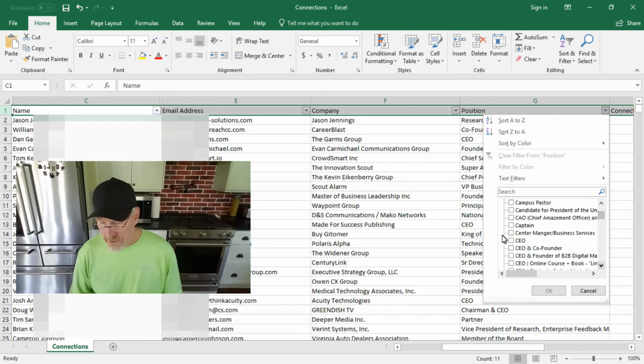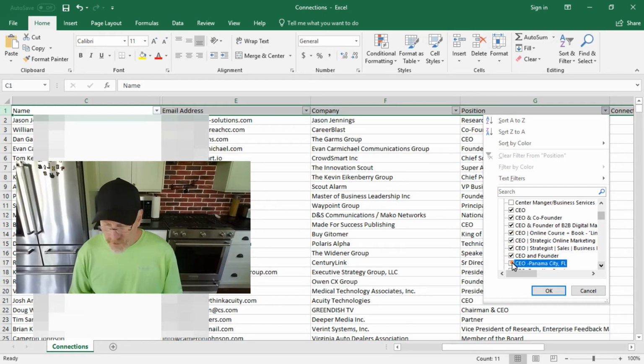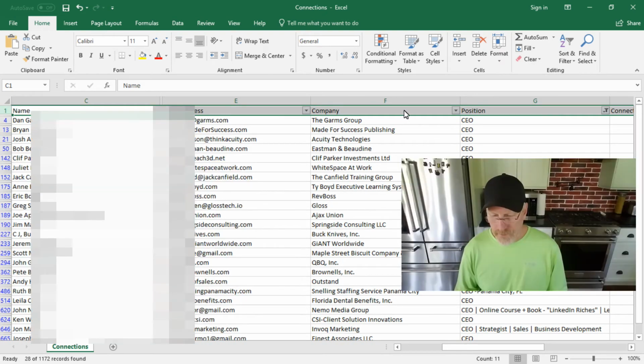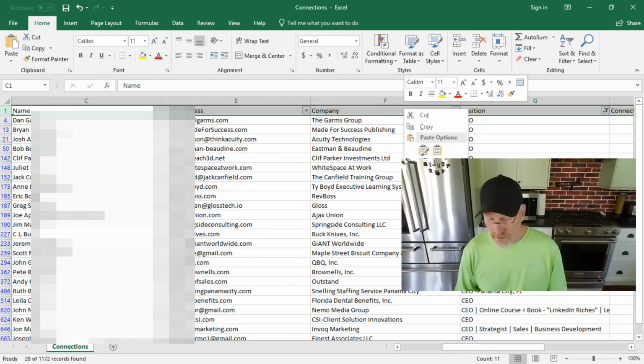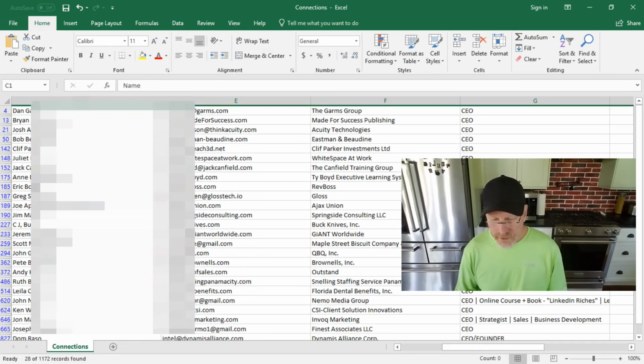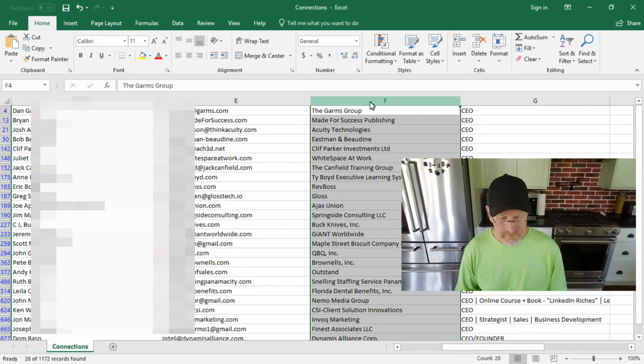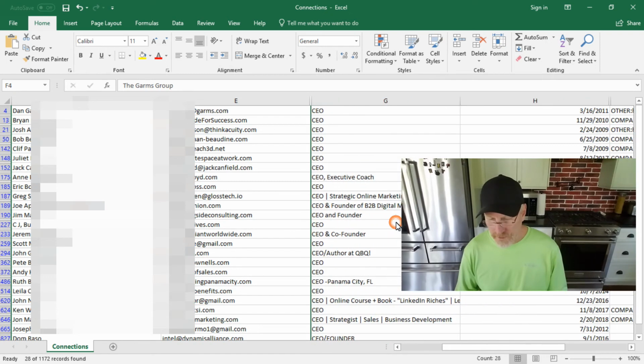Let's see, there's a lot of, so anybody that's got like CEO founder, anybody with the CEO in their name, I want these guys to pop up, because these are the people that I want to target, maybe in a campaign that I have an idea for. So I'm going to weed all of those out. Maybe I'm not interested in the company right now. So I'm going to hide a couple of other columns in here. So I've got that hid.